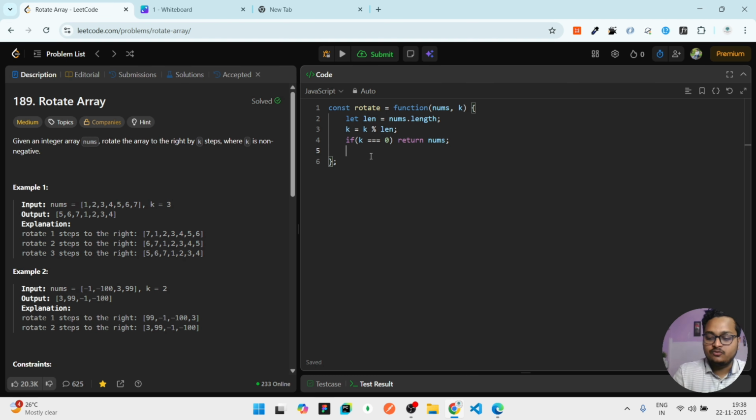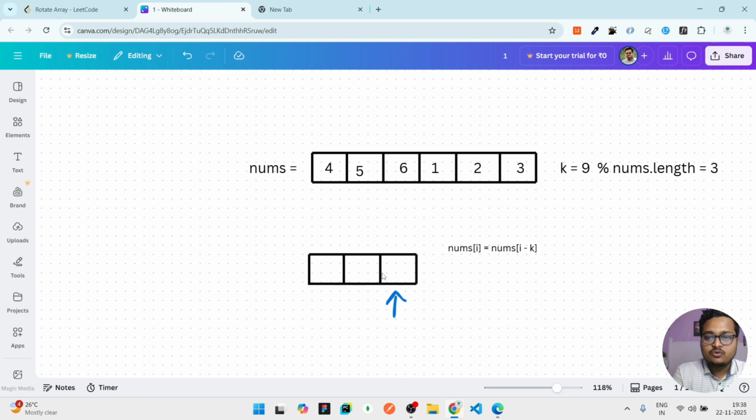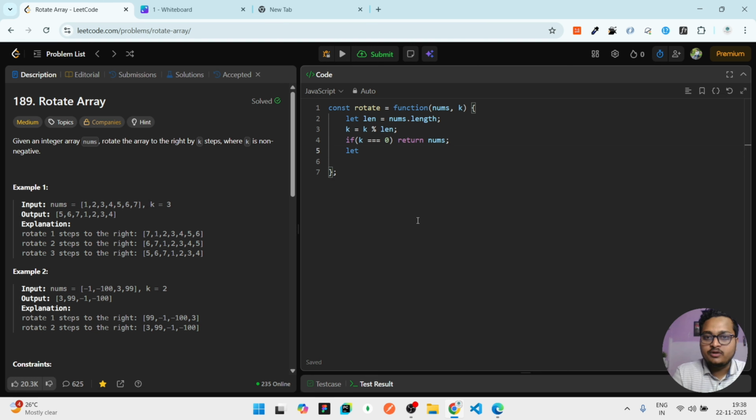So after that, we will simply extract those values and store them here, like 4 5 6 we have to extract and store. So I can just name it arr, and this is nums.slice. Slice is a method present in JavaScript. If we pass the starting index and do not pass the ending index, it assumes the ending is the end. And here I passed length minus k so that it will only extract the last k elements.